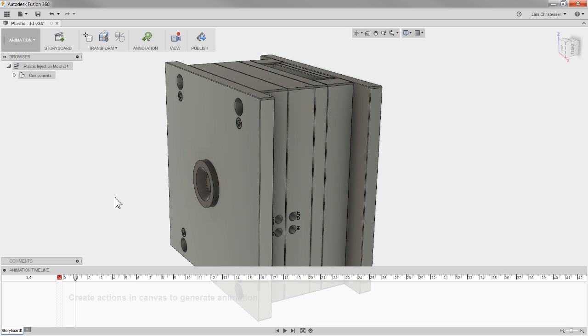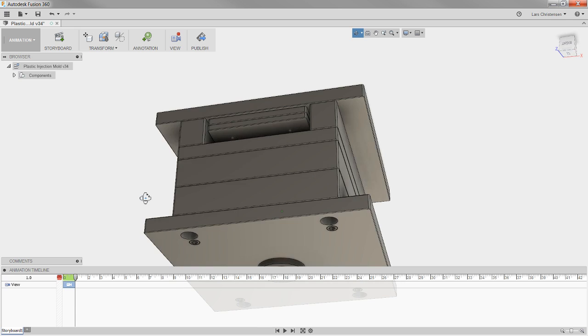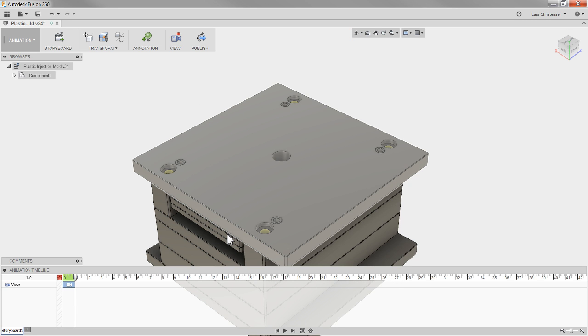What that means is that if I do anything to this model right now in regards to moving it around, that gets captured. So let's just hold down the shift middle mouse button and move things around. As soon as I do that, you will see that something got recorded down here without me doing anything other than rotating my model.